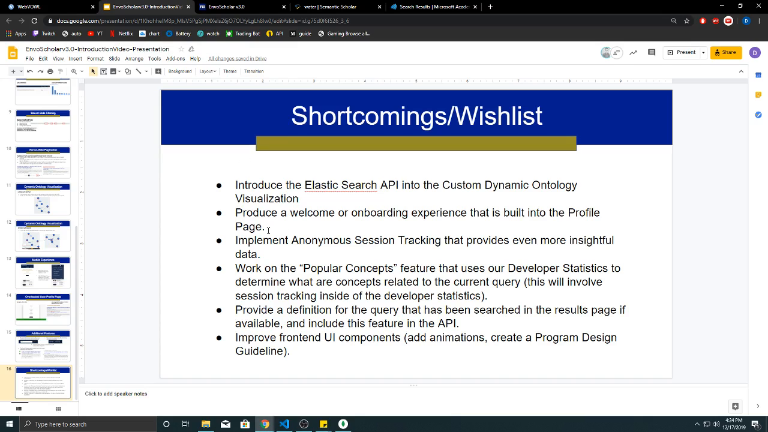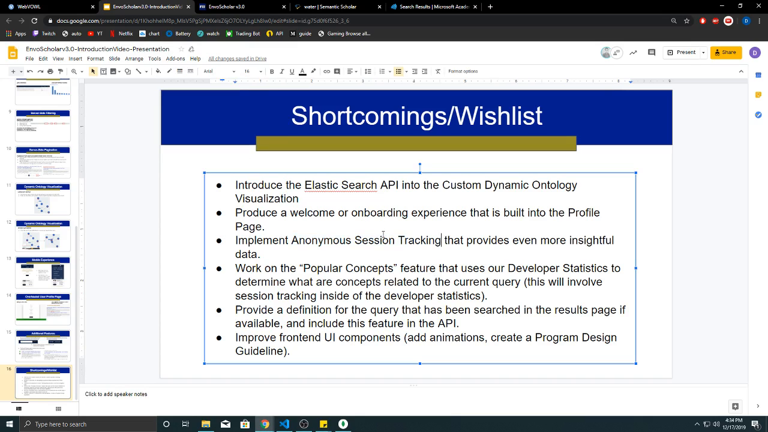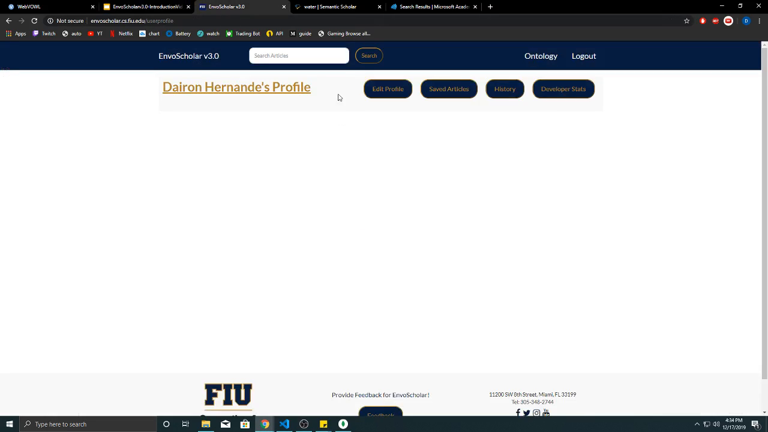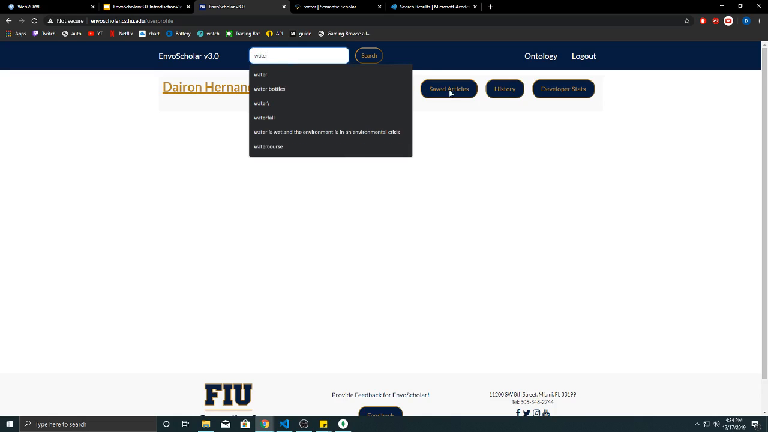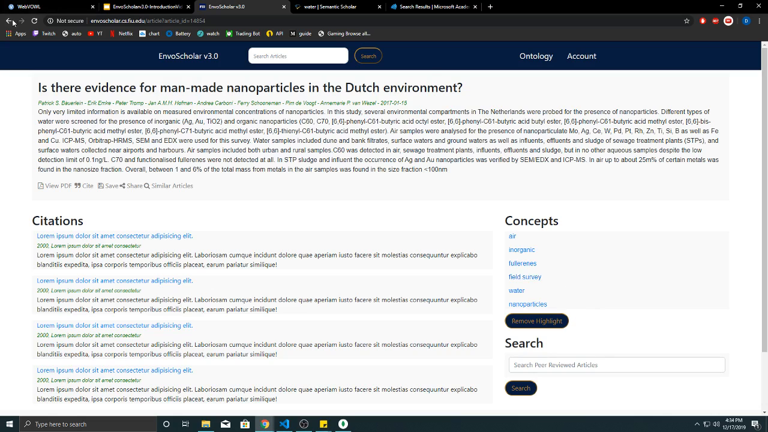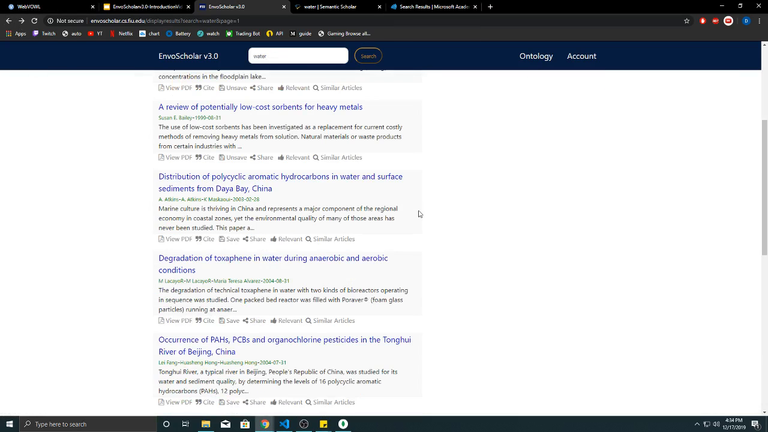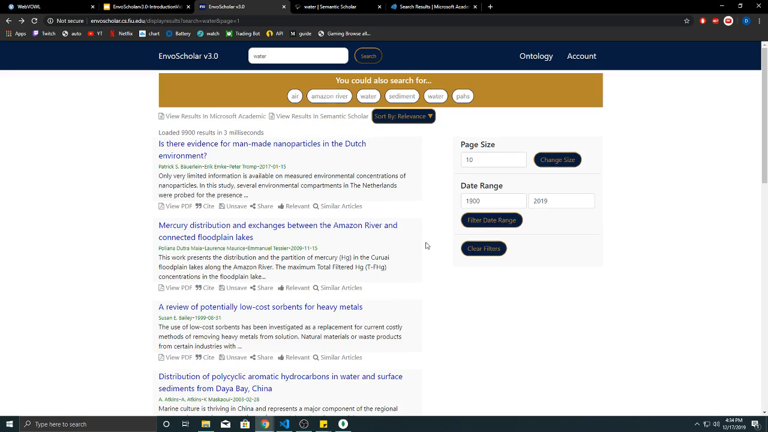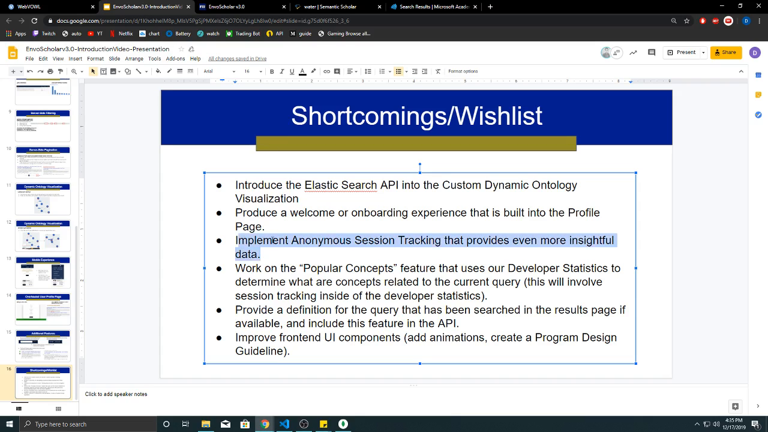We wish we would have implemented anonymous session tracking that provides even more insightful data. What this means is we wish we would have had the ability to track their session, because right now the only way to get the users' interactions is if they're signed in and they actually click it. For example, if they search a query, go into a different page and then go back, this is considered two different queries. But if we were able to track sessions, then we would count this as the same query because it's the same session for the user. So basically, this would improve our tracking of the users' interactions and improve our developer stats overall.